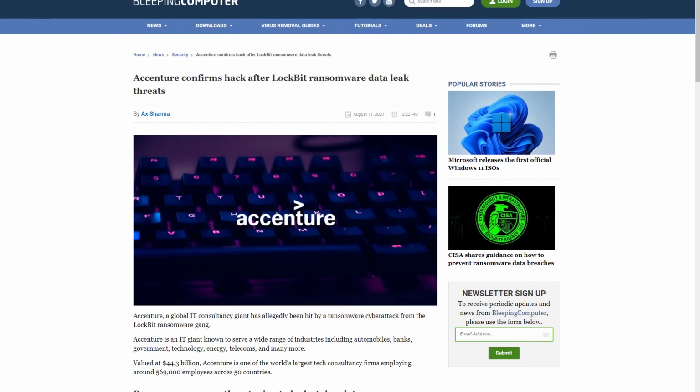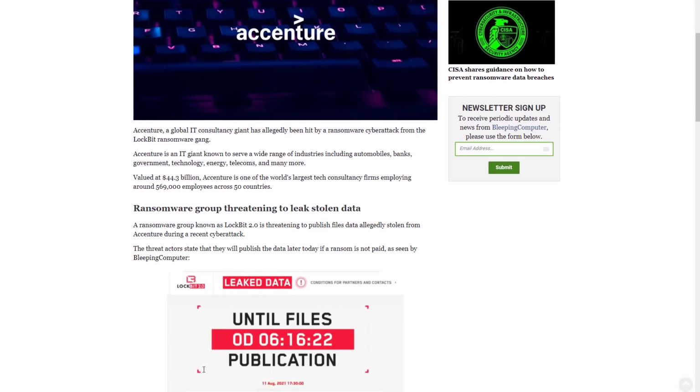All right, so before we go ahead and execute this ransomware, let's take a look at this incident and what happened. So to start things off, if you're not familiar, Accenture is one of the world's largest tech consultancy firms with over 500,000 employees. So when something like this happens, it's not only the business operations that's at stake, it's also a lot of customer data potentially. And that is what the ransomware group is threatening them with.